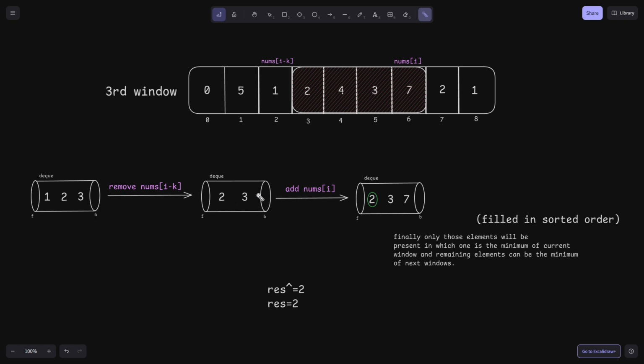So after comparing this 7 here with this 3, we will realize that this 7 is greater than this 3. So it means that this 7 can never be the minimum of the current window, but it may be possible that in future this 7 can be the minimum of the remaining windows, right? So that's why we will just insert this 7 into the back of the DQ like this, right? And after doing this, this will be the status of my DQ consisting of 2, 3 and 7, right?